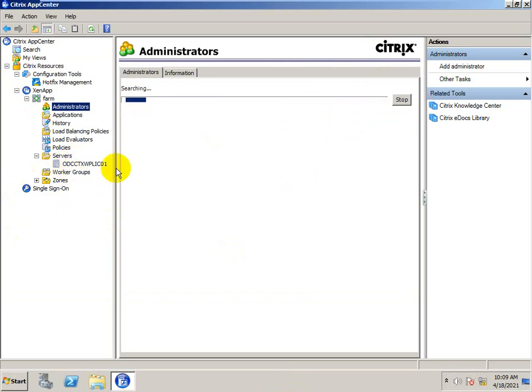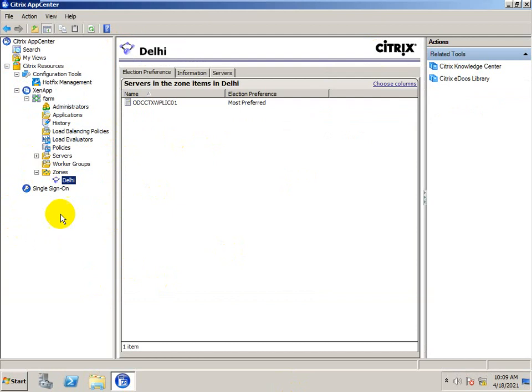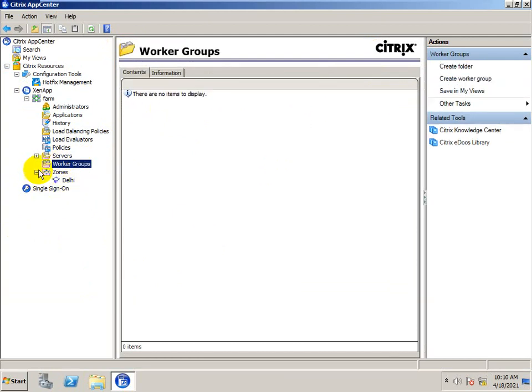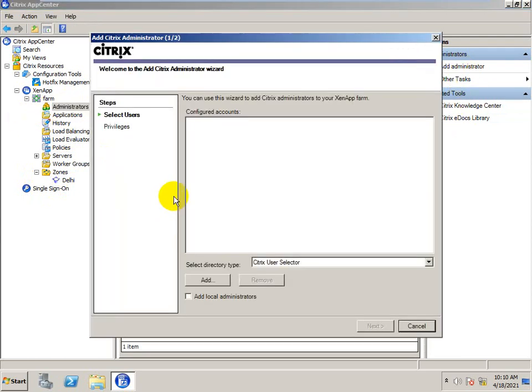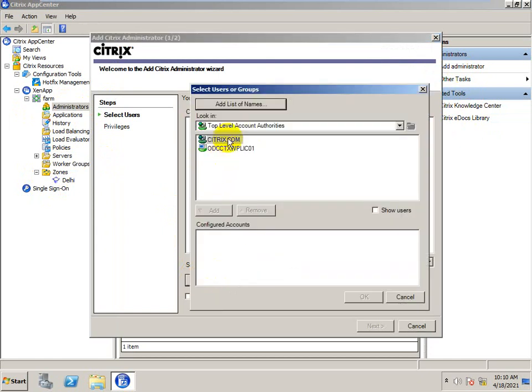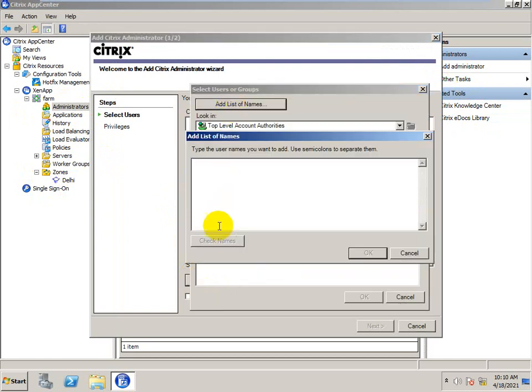Right now my license server as well as my ZDC are on the same server. Both roles are on the same server. The zone name is Delhi. I have not created a workgroup or applications. So I'm going to add the administrator role, which is the same as in 7.x. Add administrator. Here you need to click on the add list name.